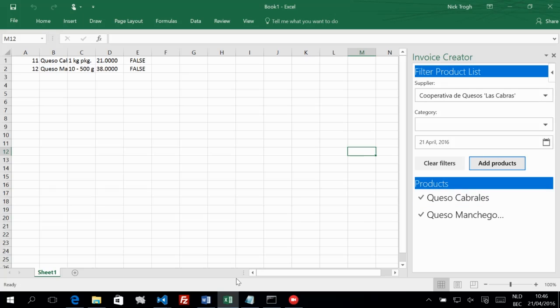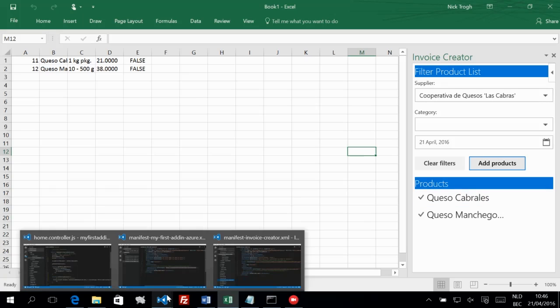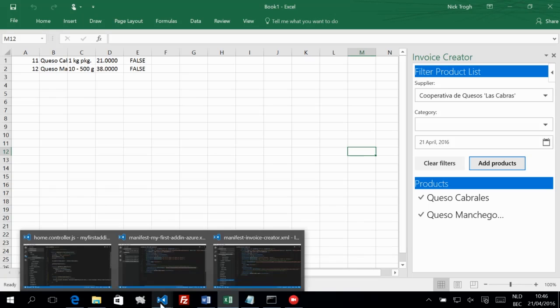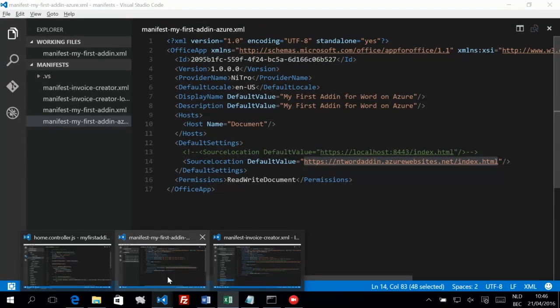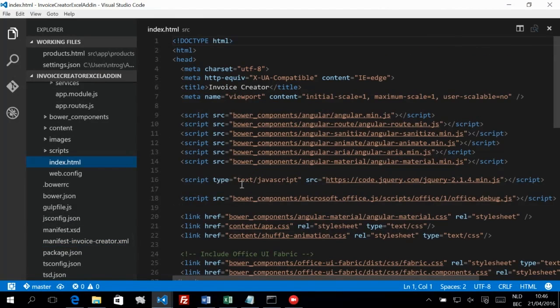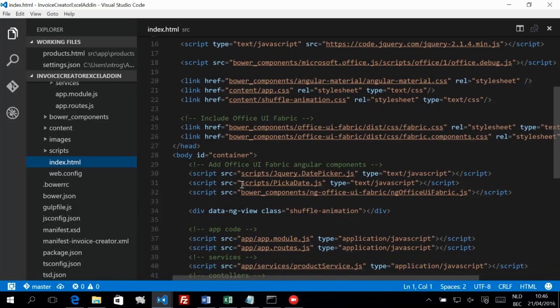What does this look like in the actual code? So what do you need to do to leverage the Office UI Fabric? First, let me show you here. And this is our invoice creator. So the manifest we've seen already before. This is the exact same thing. But if we look at our index page, you need to add some things here.